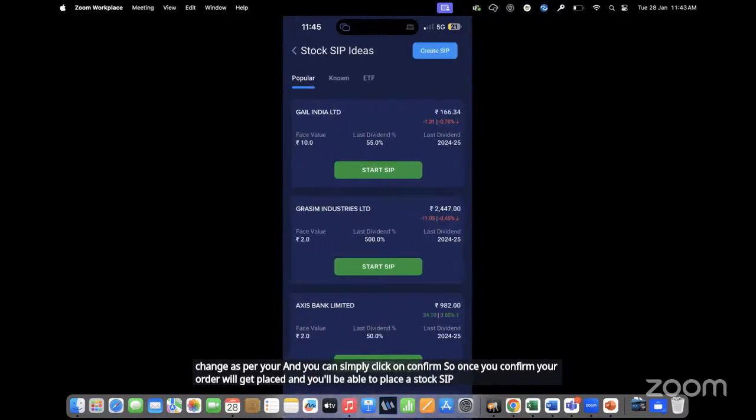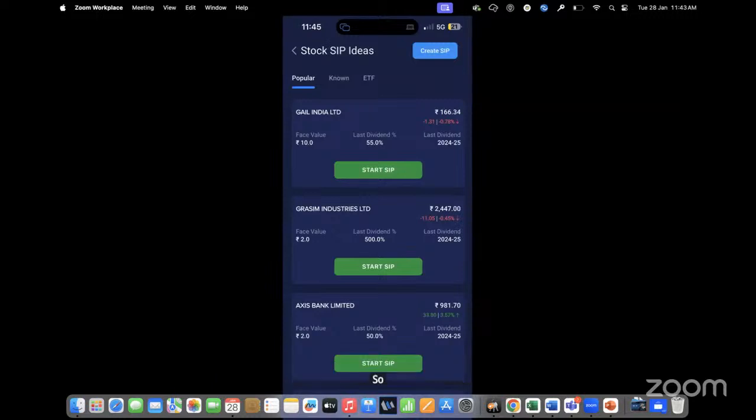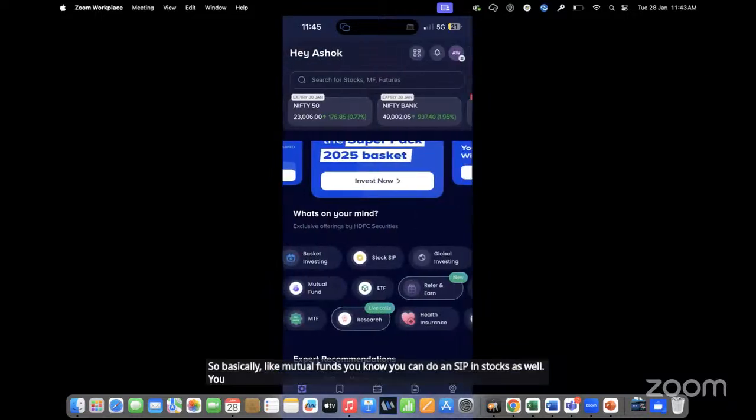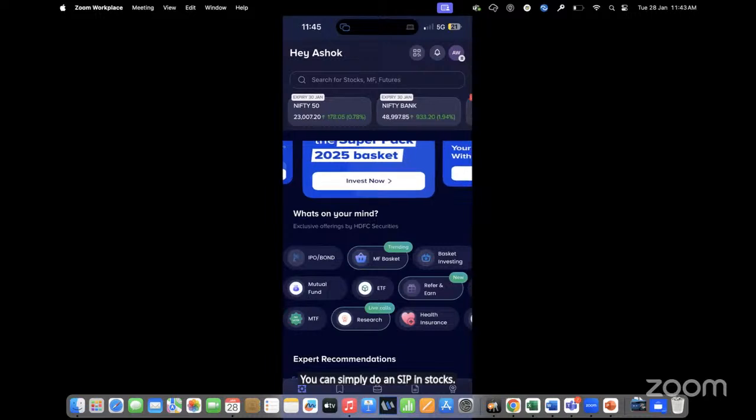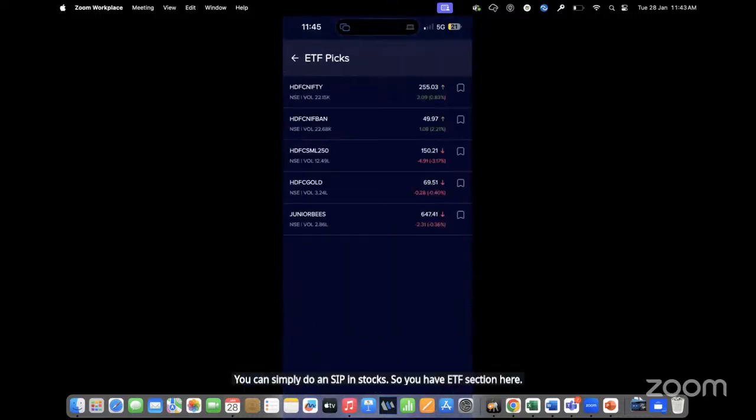That is how simple. So basically, like mutual funds, you can do an SIP in stocks as well. You have a favorite stock, you can simply do an SIP in stocks. So you have ETF section here. In the ETF section, you'll be able to find out the ETFs.